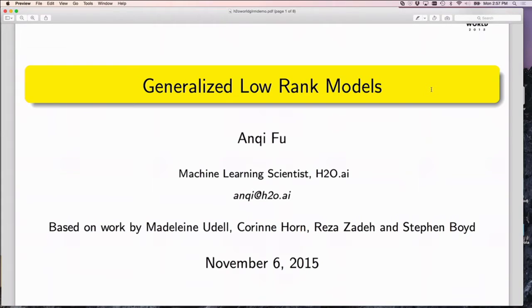And today I'm going to talk to you about a really cool new algorithm we've developed called generalized low-rank models. It's actually based on a paper written by Madeleine Udell, Corinne Horn, Reza Zadeh, and Stephen Boyd, who are Stanford researchers. And I did the implementation of this algorithm in H2O.